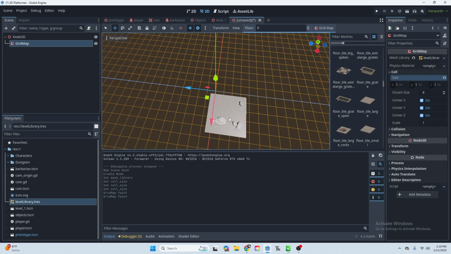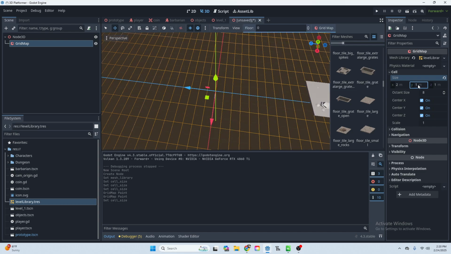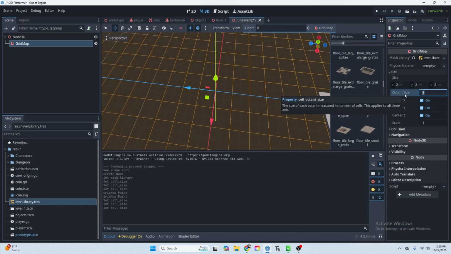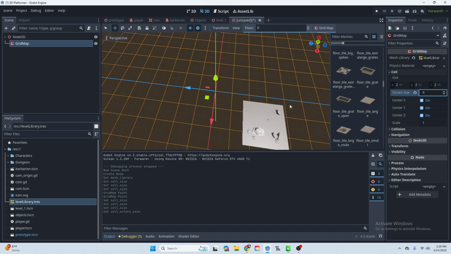And see if that aligns better. Nope, it's still in the center. So actually cell size didn't matter. Let's change octant size. I'll change all that back to 2. Let's see if that changes anything. Let's do 4. Did that change anything? Nope. Interesting.